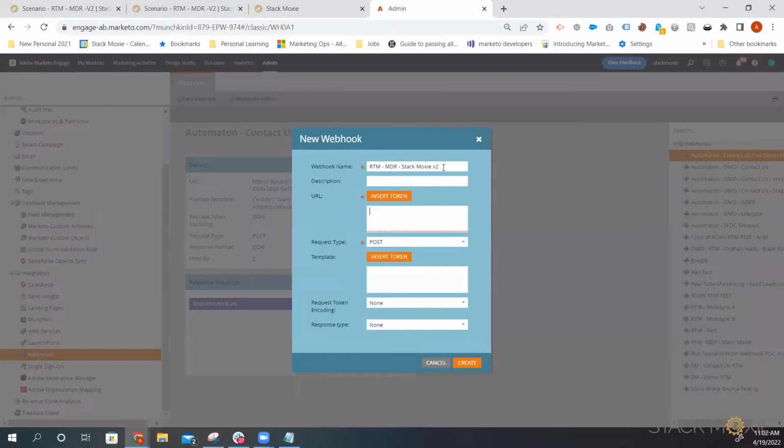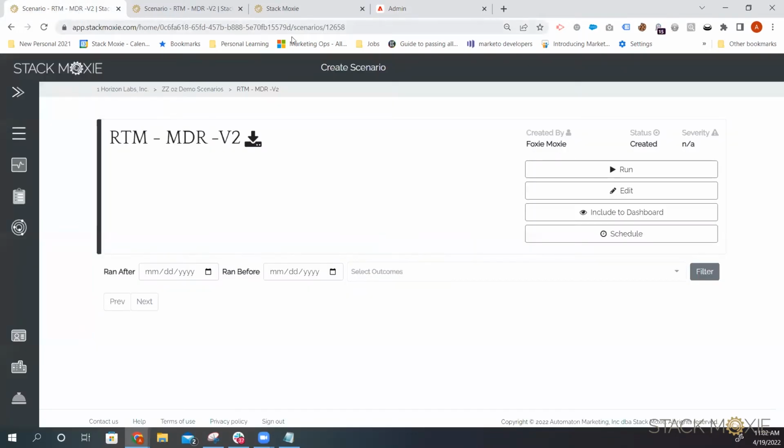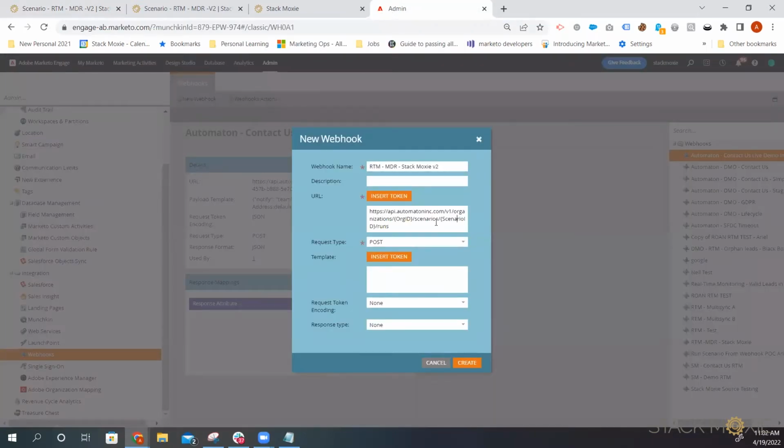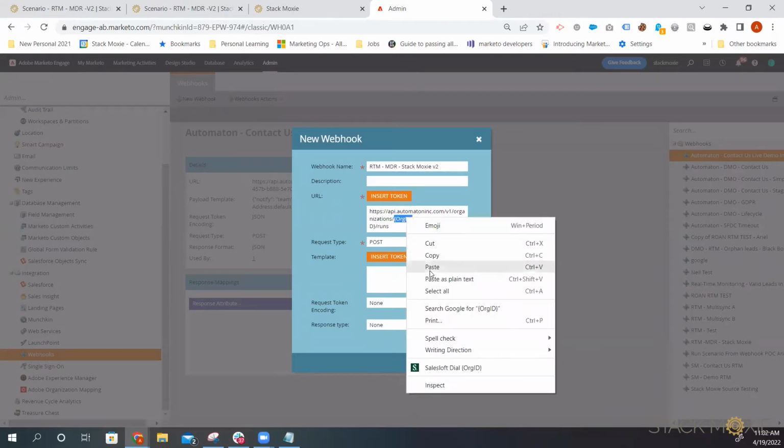So now we're going to go back into our admin section and copy the URL. What you're going to see in the URL, and you don't want to include the comma, is an org ID and a scenario ID. So now we're going to go back into Stack Moxie, and we're going to pull our organization ID, which is this long ID in the middle of your URL. Go ahead and hit copy, and then you want to paste over that org ID in the webhook.